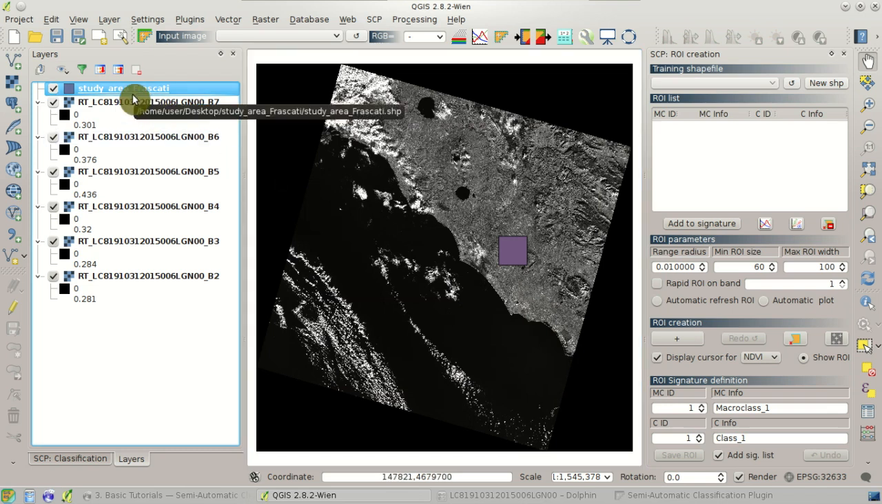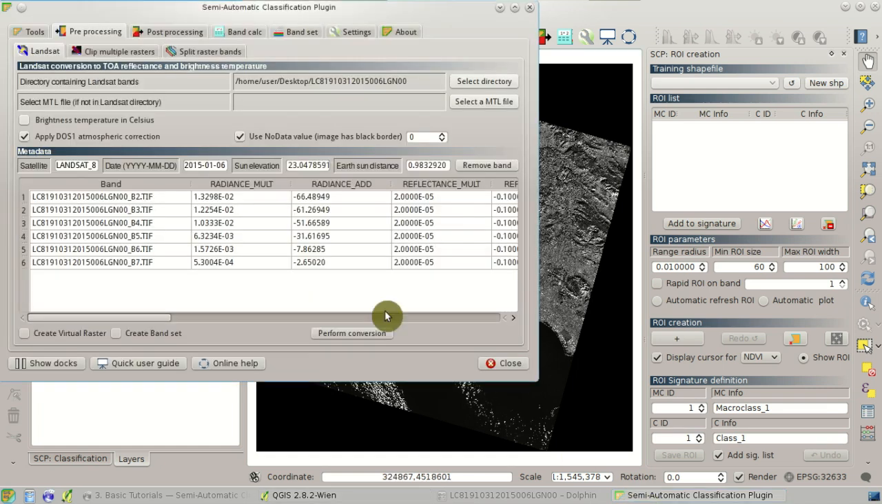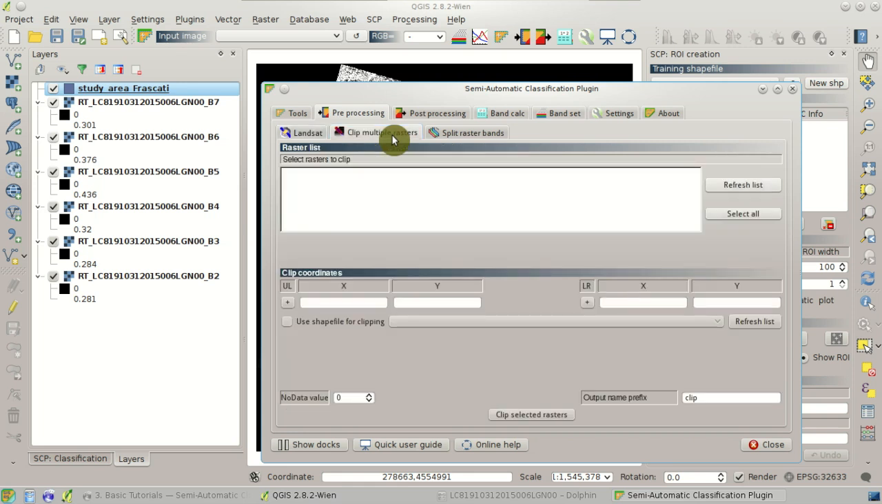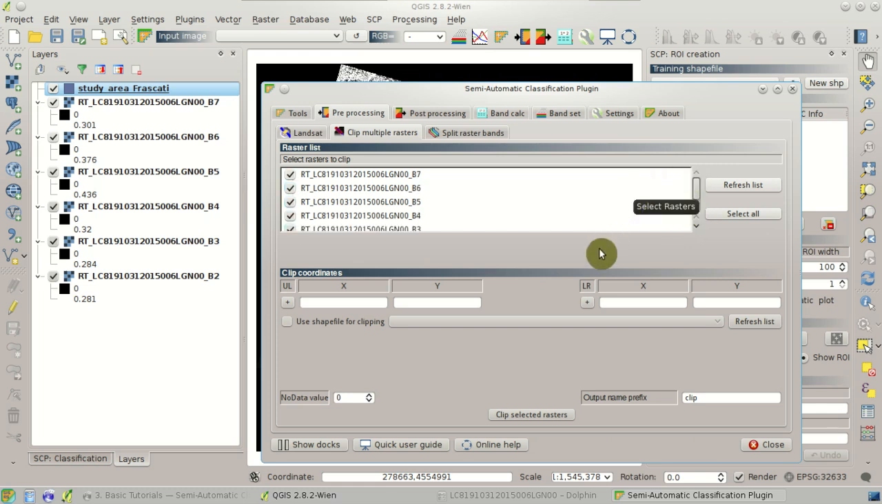So now we need to open the clip tool of the plugin. If we go to the tool Clip Multiple Rasters, we need to click the button Refresh List so we can see all the Landsat data bands converted to reflectance. Click Select All because we need to clip all the Landsat bands.